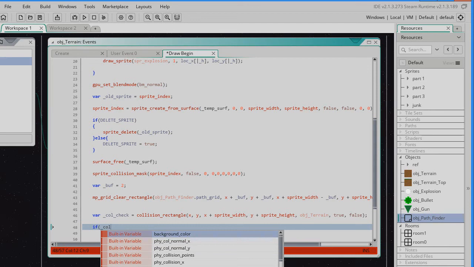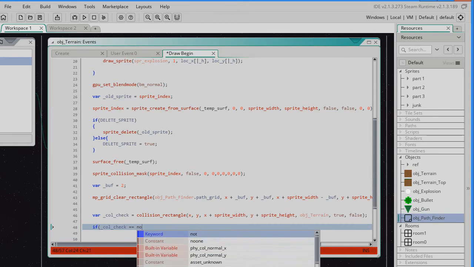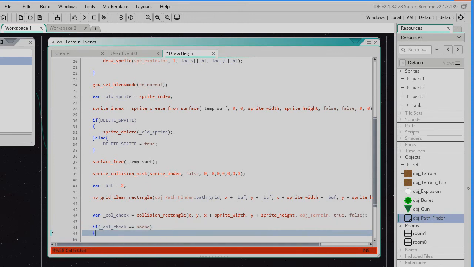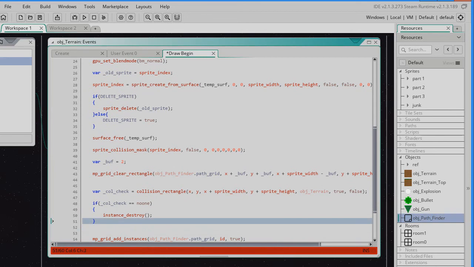Now, collision rectangle will check against where it is. If it doesn't find anything, it will set col check to no one. So if col check equals no one, then this instance no longer has any actual terrain associated with it, so it can be removed. So instance destroy.